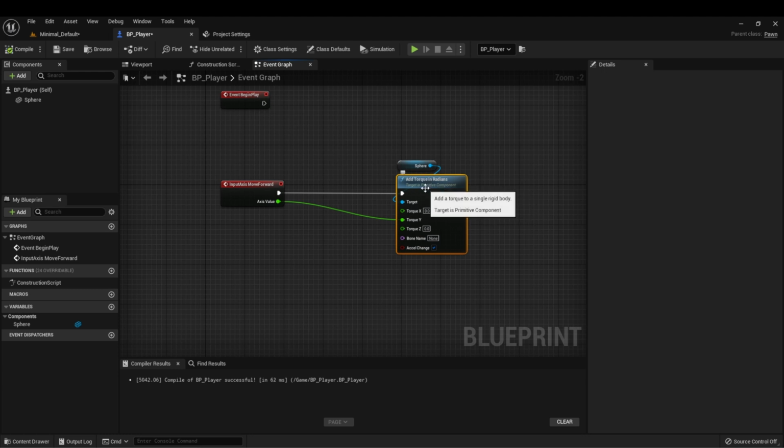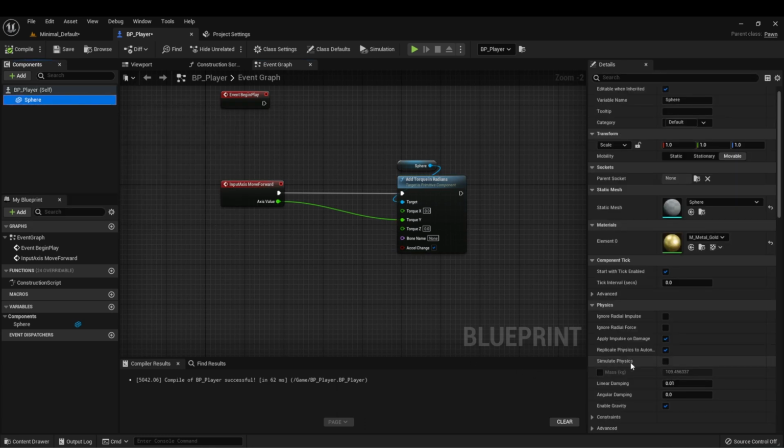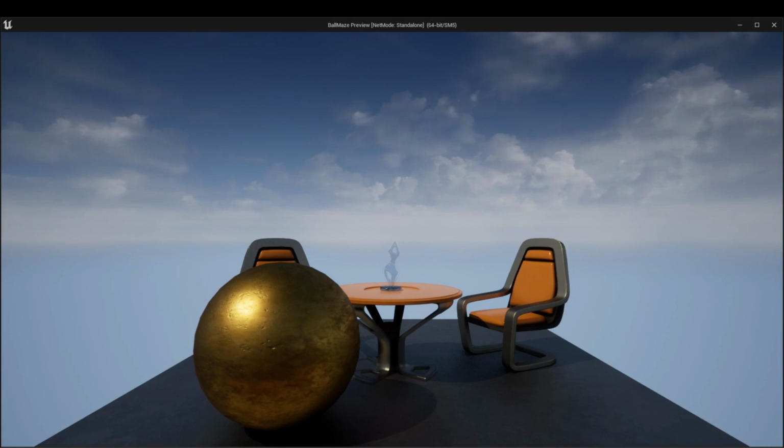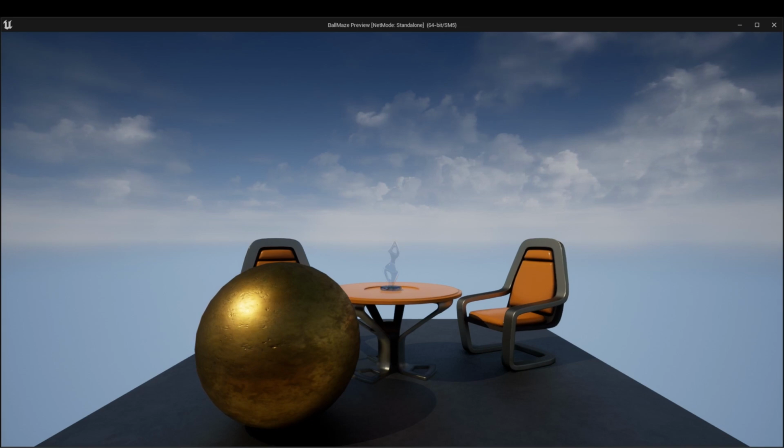Now, this node uses physics, so we do need to enable physics on our actor, and we're going to do that by clicking our sphere and selecting Simulate Physics. And if we see what happens next when we compile and hit play, we'll hit the W key, but nothing's happening. And actually, it is happening. It's just happening very, very slowly. If we sat here for a while and just watched this, it would eventually start to move.